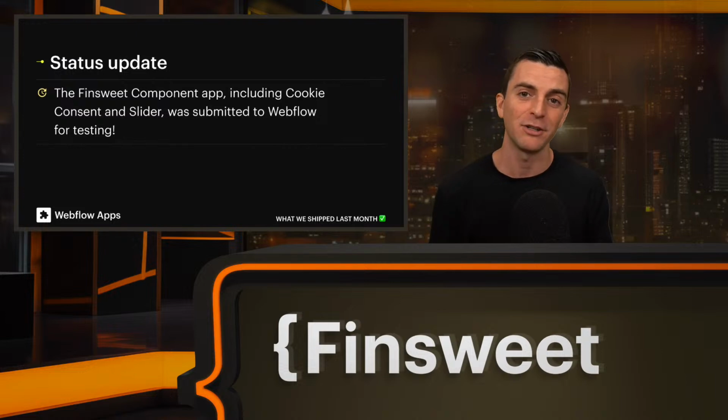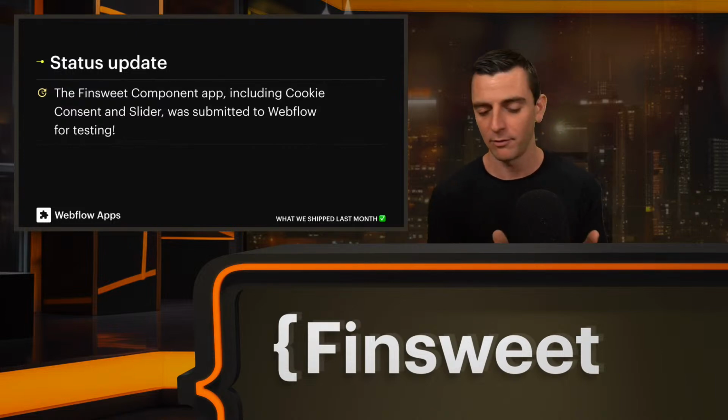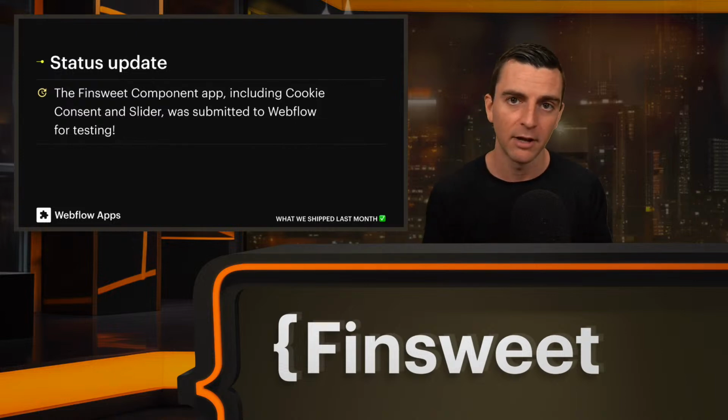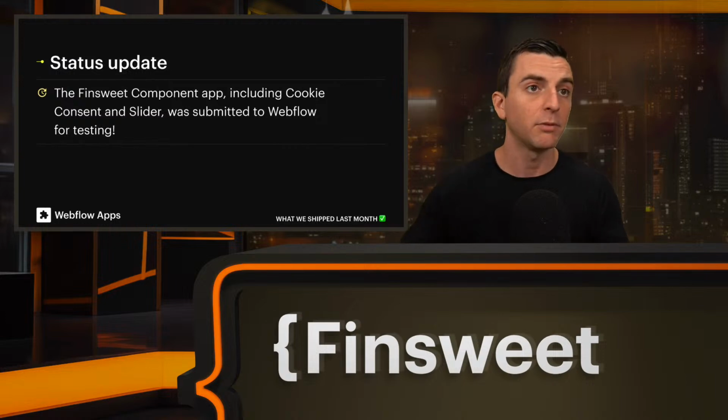We've been talking about Finsweet Components for a long time. We have been iterating, QAing for a few months now. So we've now put it in the hands of Webflow. We're now getting our testing environment set up, and we are going to bring in third-party testers.